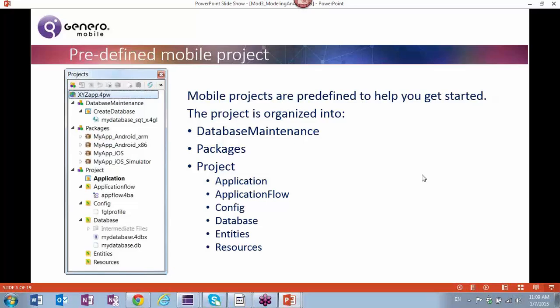Here's the default predefined mobile project. So when you create a new BAM mobile project, this is the structure for your project that you get. Let me grab a highlighter here so I can point out a few things. You have this database maintenance mode up here at the top. That will be there, and there will already be a create database application node. This node that looks like a disk in the middle of it there, that orange disk, is an application node.